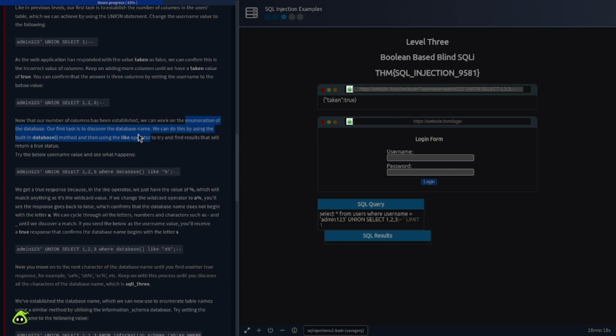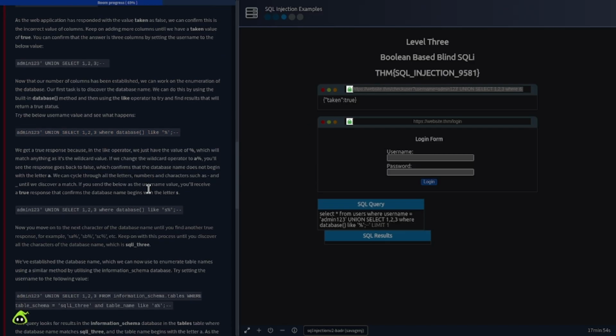We can work on the enumeration of the database using the database function we used previously, and then using the LIKE operator to try to find results that will return a database true status. Our main goal is to get true out of it, not false. So this is true. We get a successful response because in this LIKE operator we have the value of %, which will match anything as its wildcard value. If we change the wildcard operator to a%, you will see.